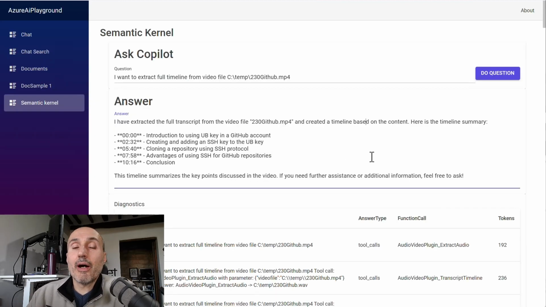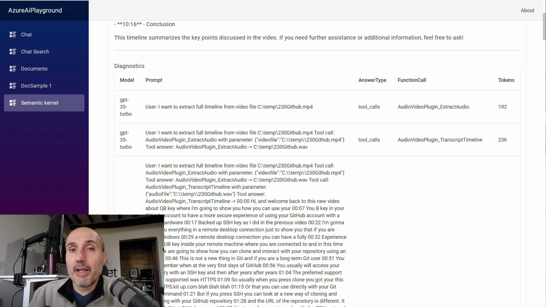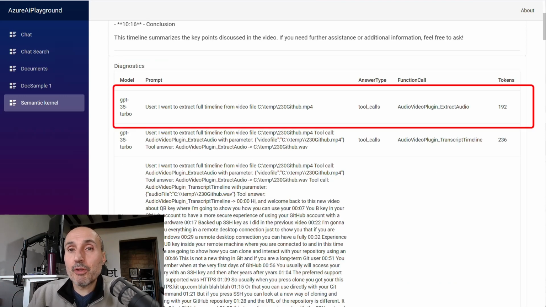Now let's do a slightly more complex example where the question is, I want to extract a full timeline from a video file. And so as you can see, it gives me a timeline, and now the interaction with GPT is a little bit more complex. The first call is the same as before. The semantic kernel asks GPT, hey, this is the question. The user wants to extract a timeline from the video.